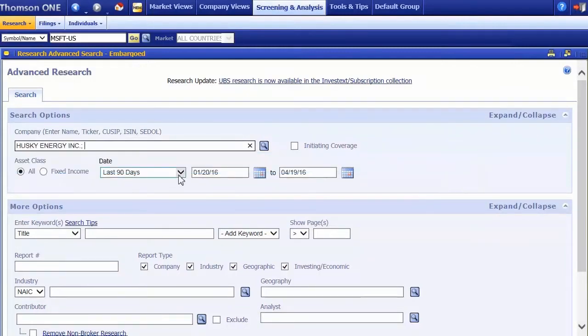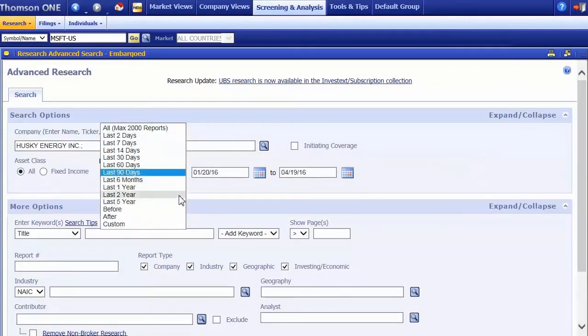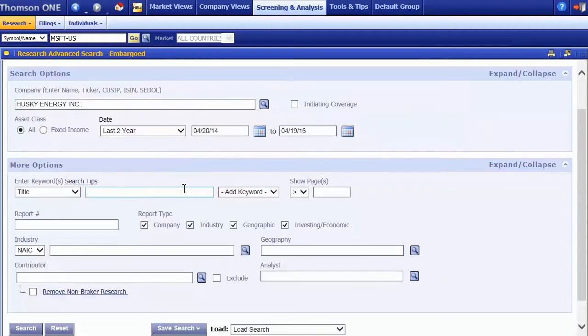Next, choose the dates for your search. Let's choose the last 2 years. Under More Options, type SWOT as your keyword. Then, under Keywords, select Titled Text. This will generate reports where the acronym SWOT is mentioned in either the title or body text of the report.